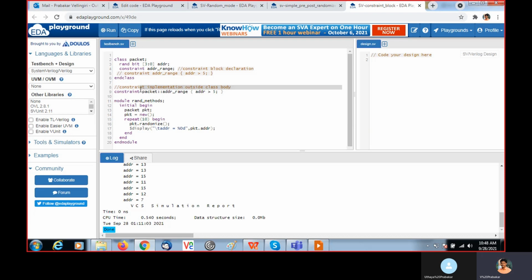So outside the class, constraint, a constraint name. Before the constraint name, you should write the corresponding class, and you should use scope resolution to access the constraints. And this is the constraint. Here you can call the constraint by using the extern keyword. It's optional. You can use it here for the constraint, or else directly write the corresponding constraint. So automatically this constraint will be applied here. It can be accessed here.